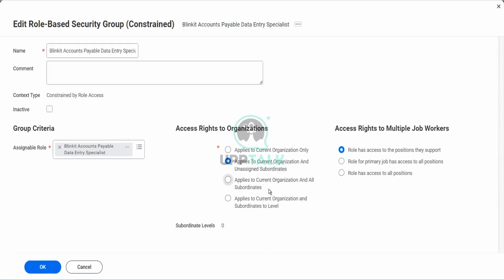Applies to current organization and all subordinates means the top level and all the levels below it as well. People do get confused: what is this, unassigned subordinates and assigned subordinates? It's nothing. Let me give you a good example. Blinkit, GMS USA, GMS Canada are assigned to a company called GMS Consolidation.